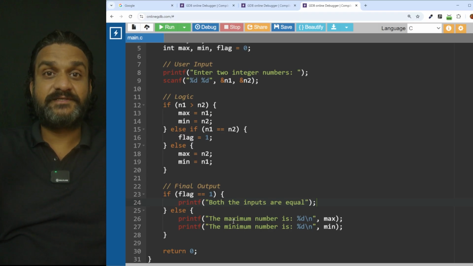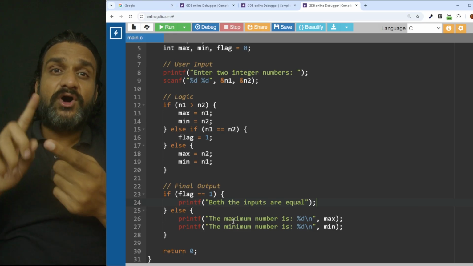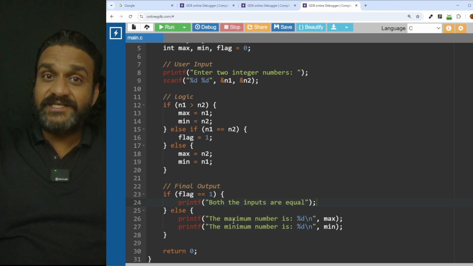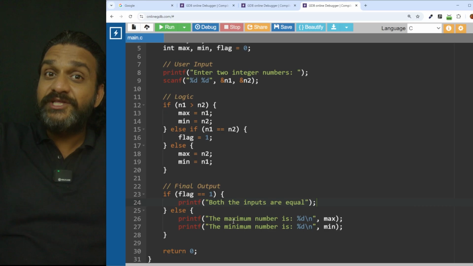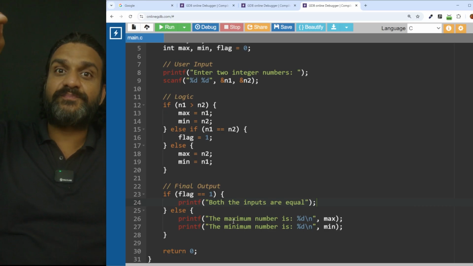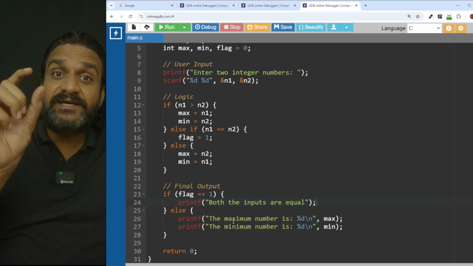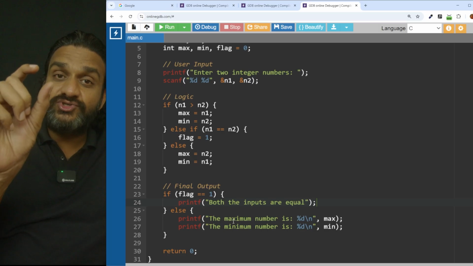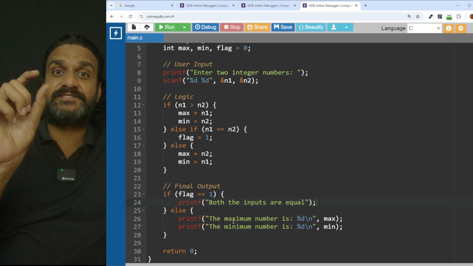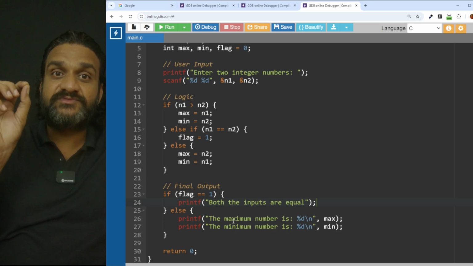Try to understand this. Here we have understood two very important points. One is to address all the conditions that are possible for the given program, and use only those conditions which are required for your program. The second point is that a flag variable is used to track special conditions. That is the very important point that you need to understand from this video.